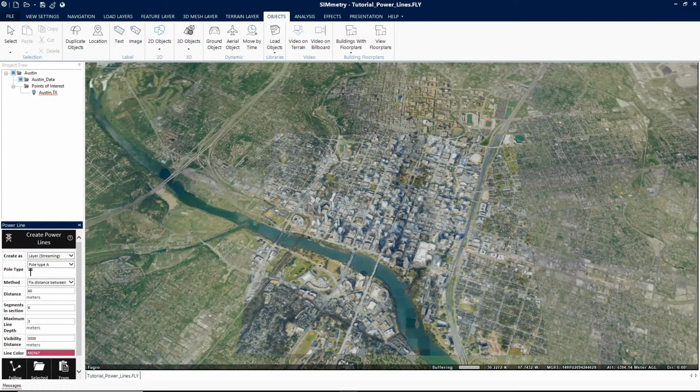To create Powerline objects, first select the Create As option. The available options are Group, which will create a group with objects, Layer Entire, which will create a feature layer, and then finally the Layer Streaming, which will create a streaming feature layer.